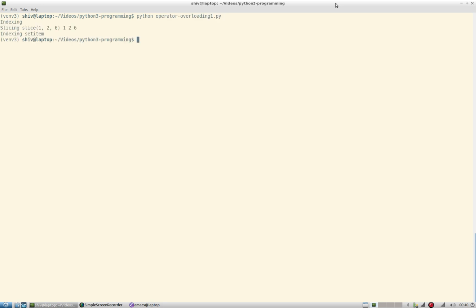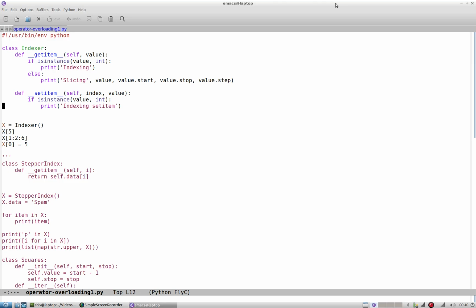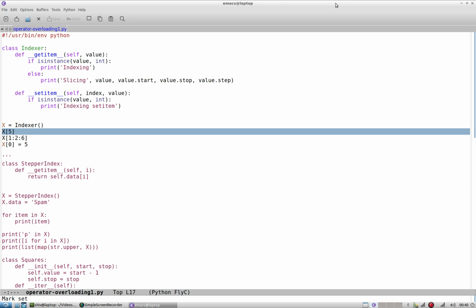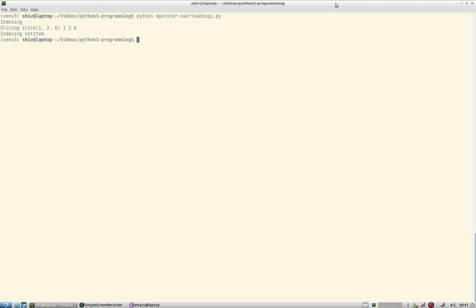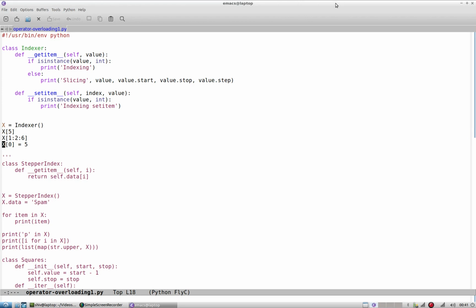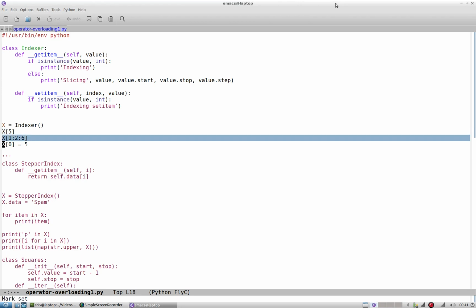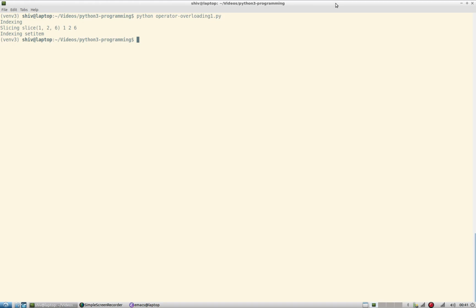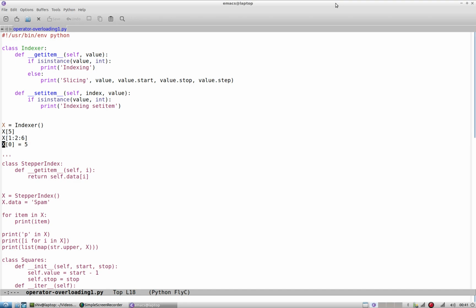So you see the first call, which is x[5], invokes the first part of getitem, which is indexing, and x[1:6] invokes the second part of getitem, which is slicing. We print the slice object 1 to 6, and the third invokes the setitem. So this is how you overload the operator for getitem and setitem.